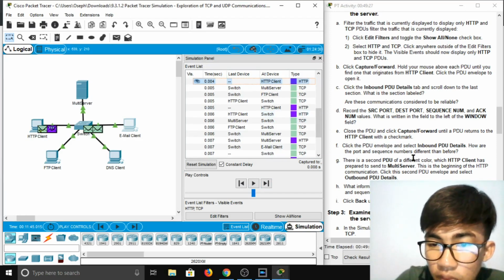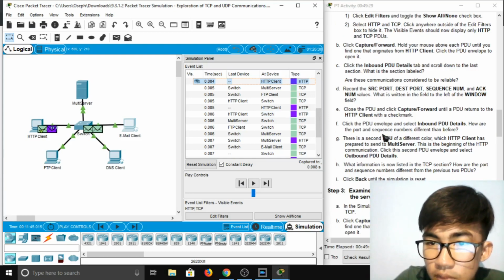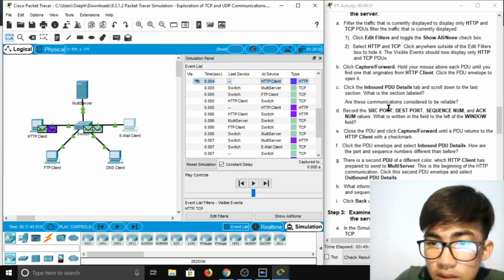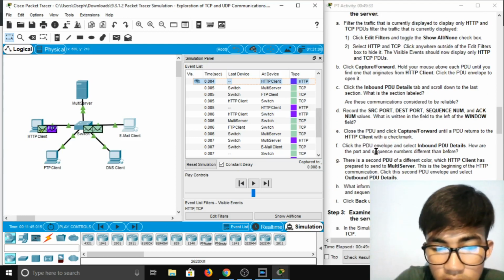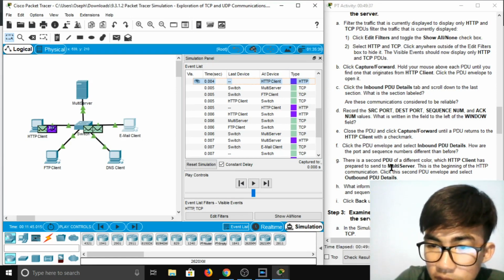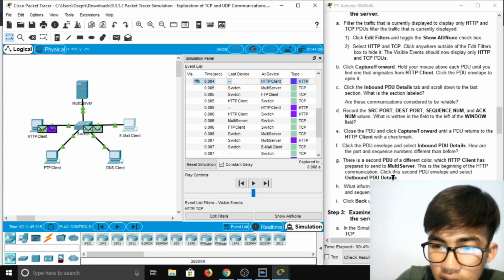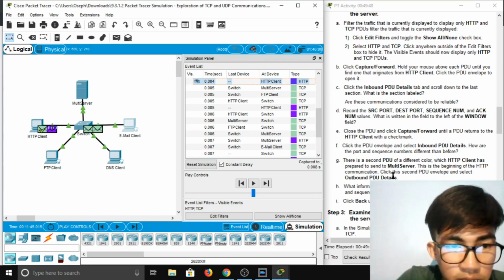Proceed to the next. We're at letter F, so G. There is a second PDU of a different color which the HTTP client has prepared to send. This is the beginning of the HTTP communication. Click the second PDU envelope and select Outbound PDU Details. So click the second PDU.